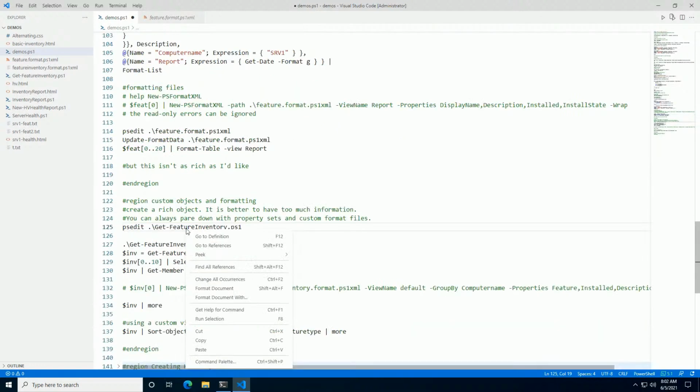Now, the whole point of reporting here is I'm assuming this is something that I want to run repeatedly. So I don't want to have to be running Get-WindowsFeature, the computer name, select the properties that I want, add the formatting file, and all of that. That's not really a good use of my time. What would be better would be to build a reporting tool based upon that starting command. And so I have a function that I wrote called Get-FeatureInventory.